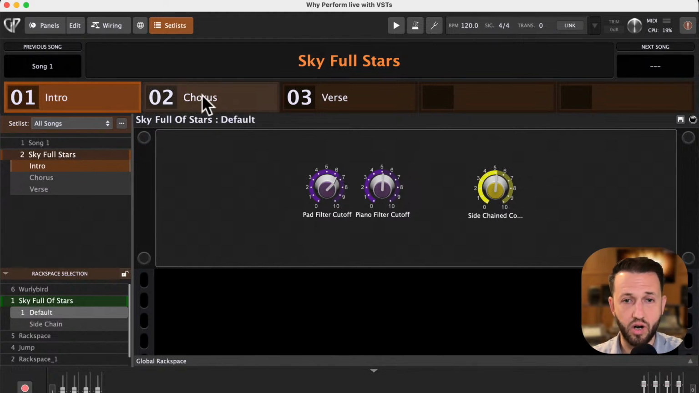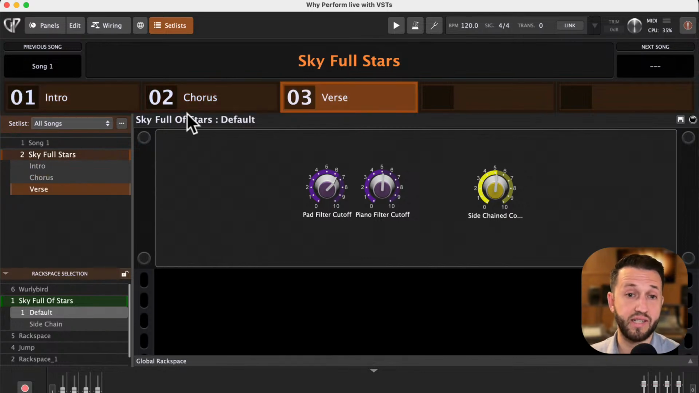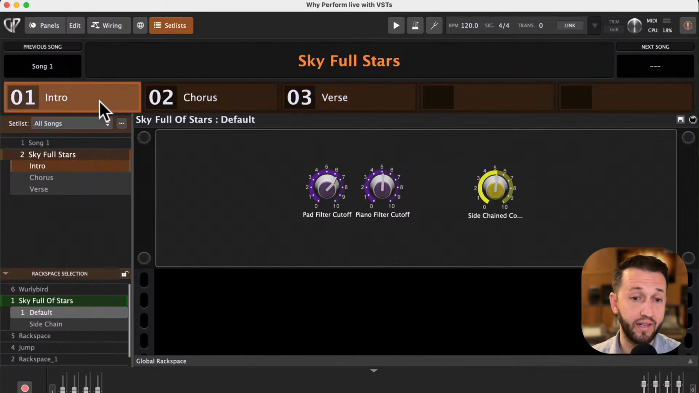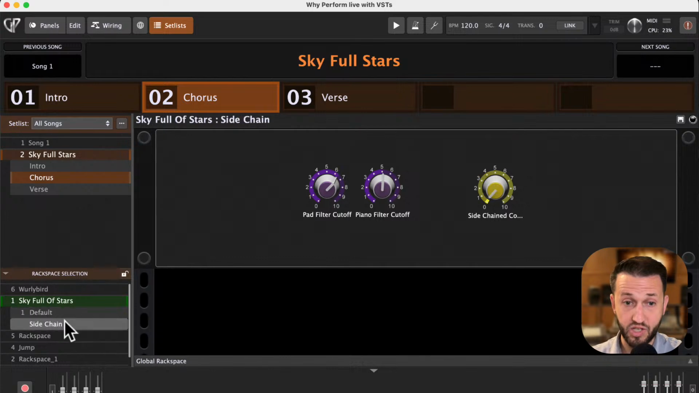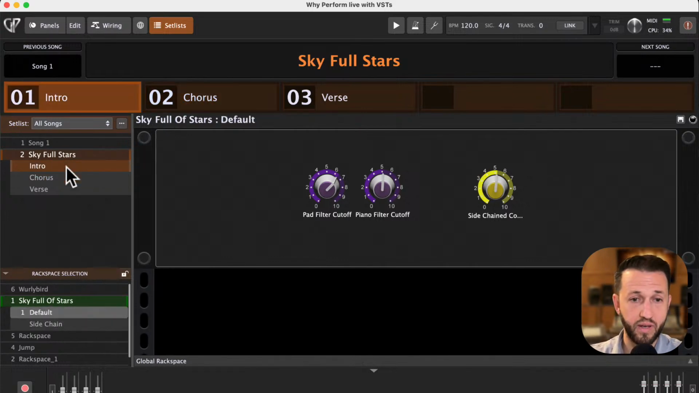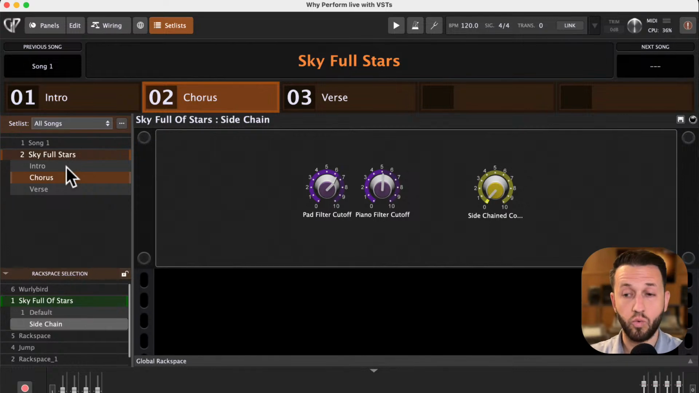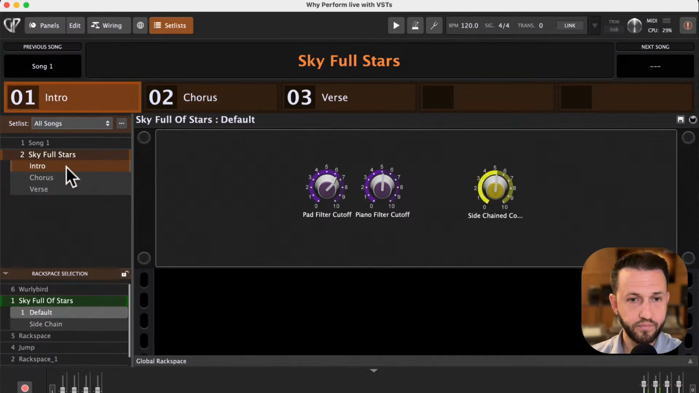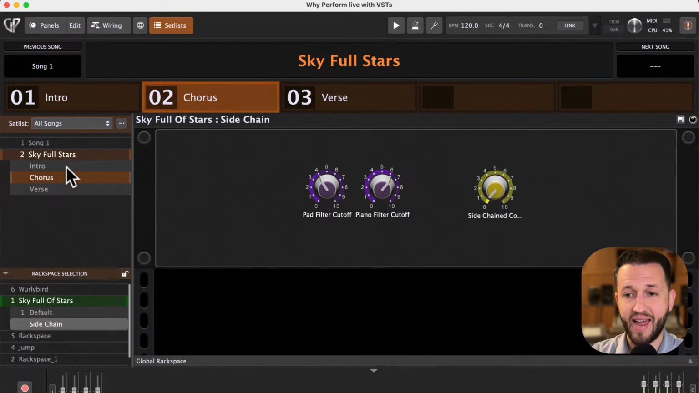Now I have Sky Full of Stars, and you'll see across the top, I have different song sections. For each of these sections, I can choose any rack space that I would like. So for the intro, I would probably choose this default version of Sky Full of Stars. And when I get to the chorus, I want the sidechain version. So now, when I'm moving between these song parts, rather than just rack spaces, I have the ability to change my sounds. So if I started here, and I have my filters turned down, when I move to my next section, I've got that sidechain turned on, which is not sidechaining because this is not happening.